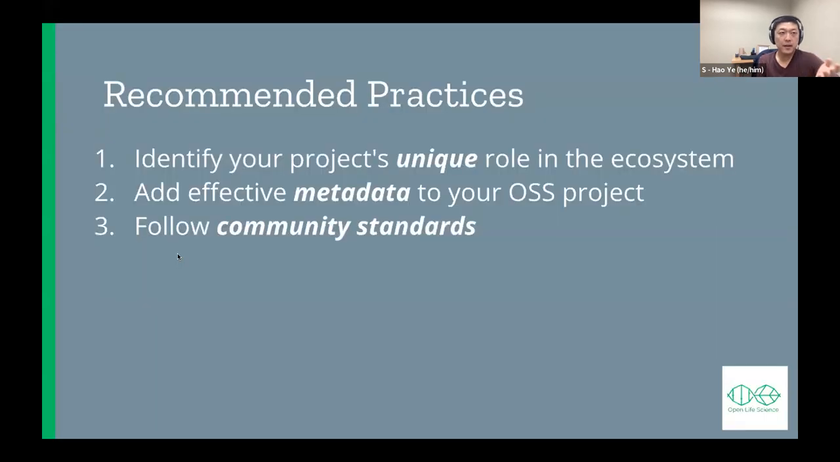So with that in mind, I'm going to go through some general recommended practices for engaging in open source software. Some of this, again, is going to touch upon practices that you've already heard about in testing and code style and code review. I put three main bullet points here. First, identify your project's unique role in the ecosystem. Second, add effective metadata to your open source software project. And third, follow community standards.